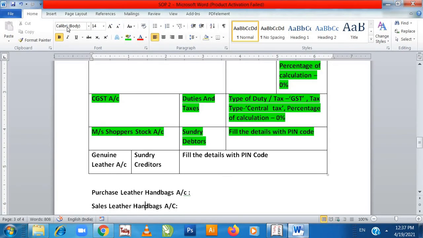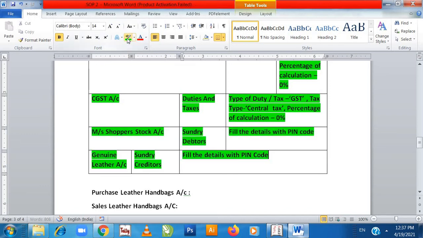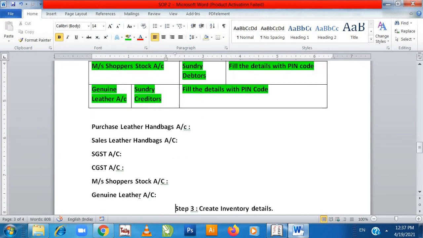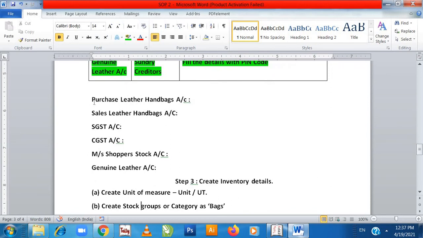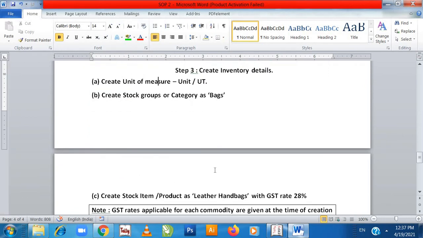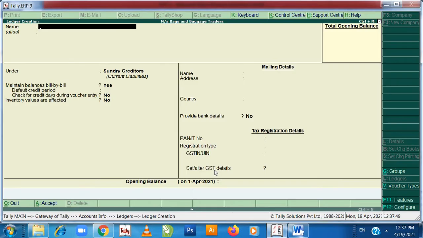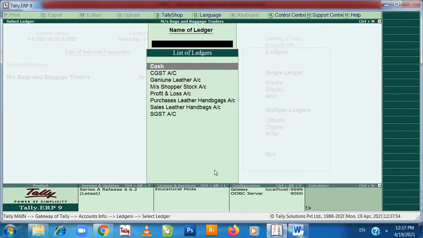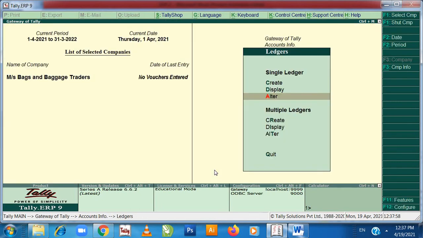So all the ledgers have been created. So this was the last ledger that we need to create. Just highlighting it. So we had created purchase ledger, sales ledger, SGST, CGST, Messrs shopper stock, and genuine leather account. So all these ledgers have been created. Now we will go into step 3, that is inventory details. Escape. If I want to see all the ledgers, display, so all the ledgers will be seen. If I want to modify or delete, I have to go to alter.